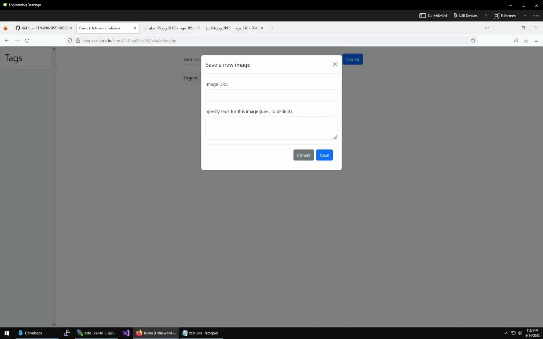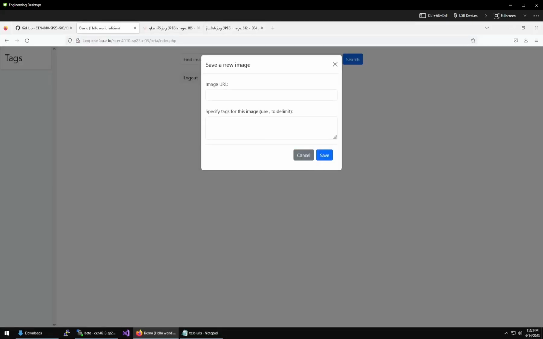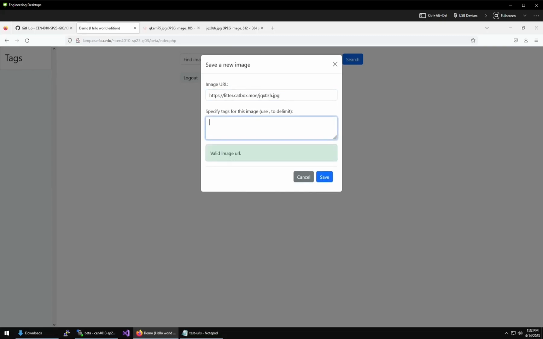So let's try this again with another image. Try this. And then some tags for that image. Mountains, sunsets, clouds, sky, grass. Whatever you need to use to accurately and properly describe the image that you want to save. And the tags that you know you'll be able to use to get back to that image. Save that.